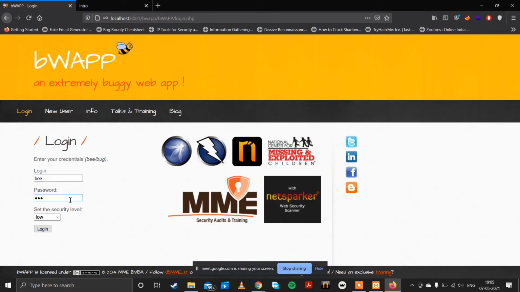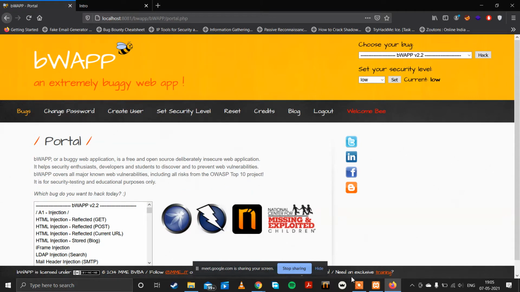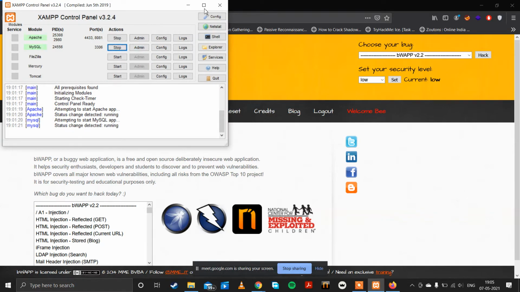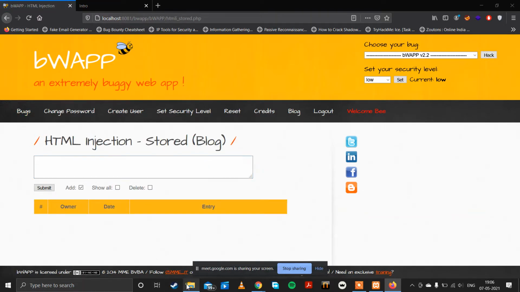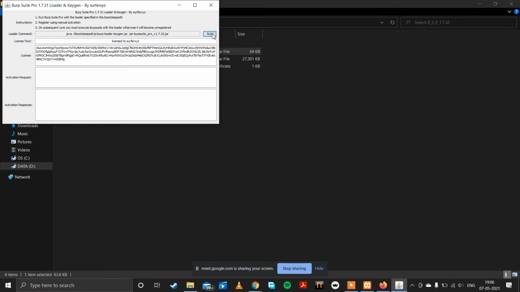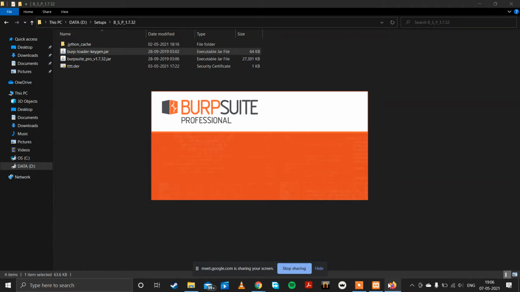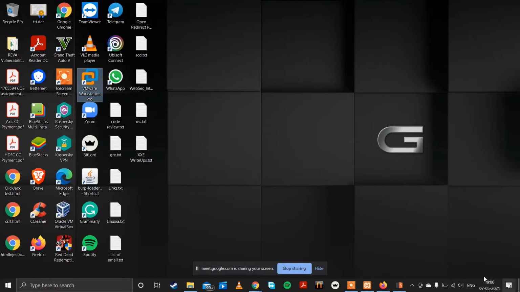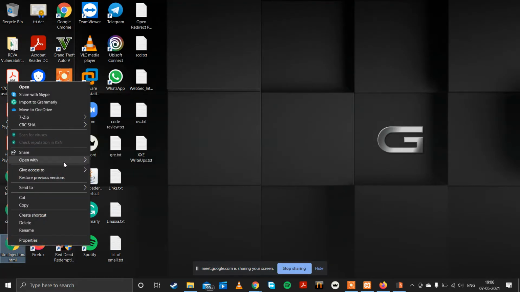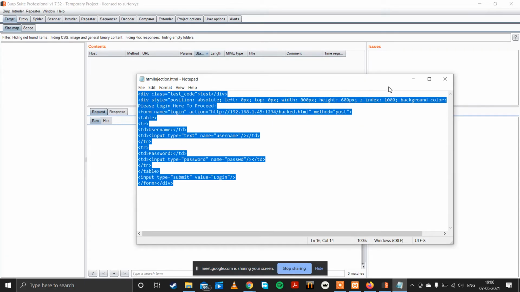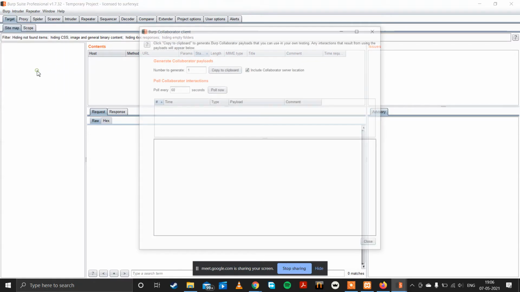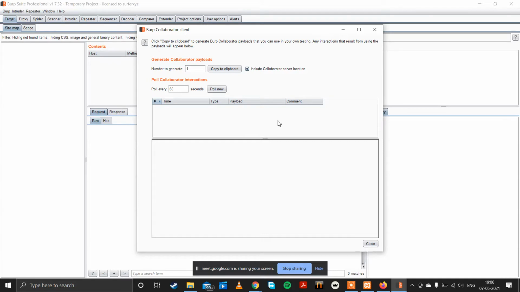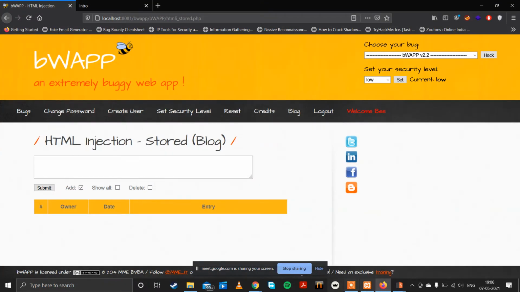Log into your account. I have already opened XAMPP, Apache, and MySQL. Go to htdocs, hack, open the Burp Suite, open with Notepad, copy. And there is a property in Burp called Collaborator client. It will tell you all the requests which are coming to our Burp Suite. So copy to clipboard, Firefox.